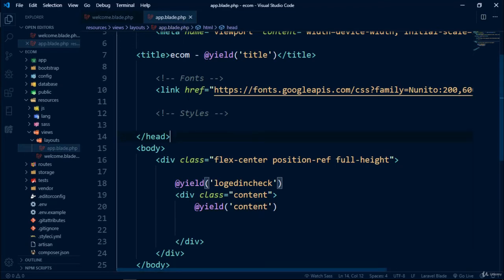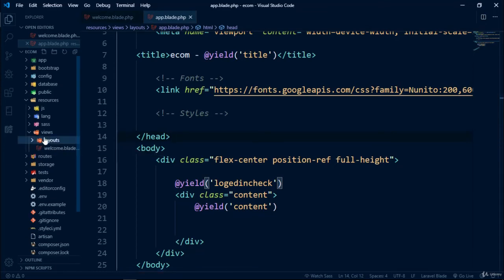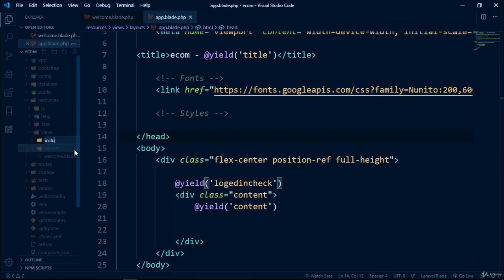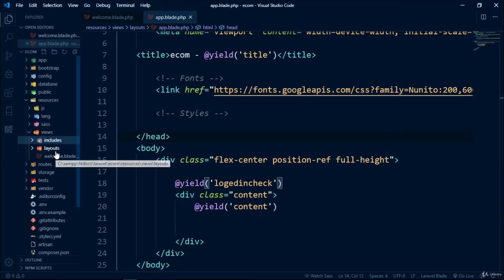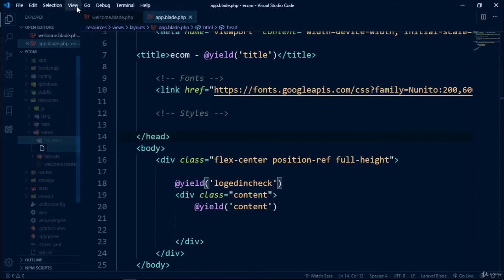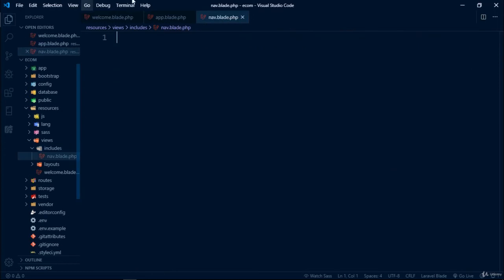Now let's say that we want to include our navigation bar. So what we are going to do is create another folder here, and call it includes. Inside includes, we just want to create a file that is called nav.blade.php. And inside the nav, I'm going to do a UL, just a simple navigation bar.